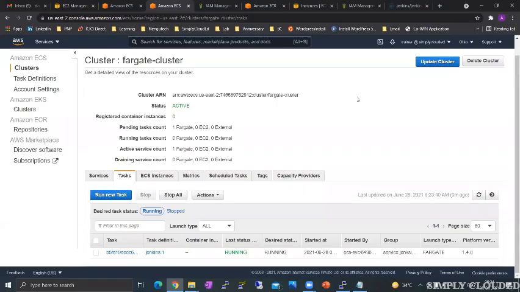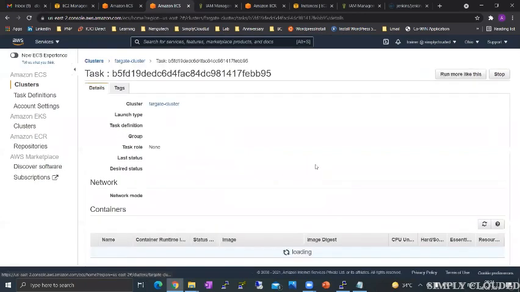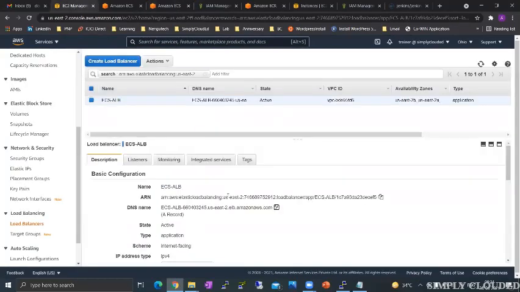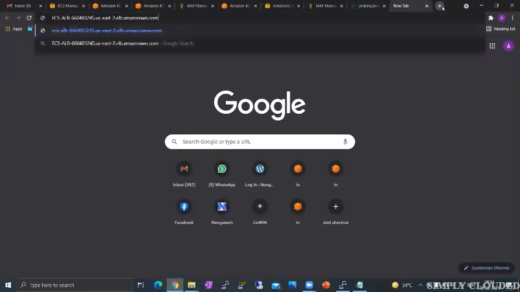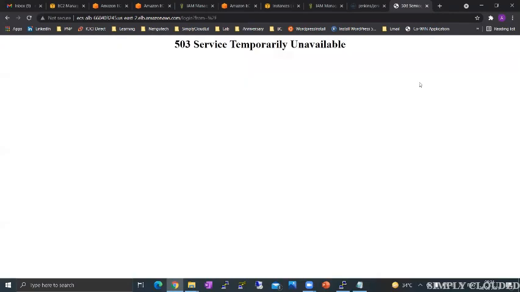If you notice, the task is now in running state. The earlier approach that I had was I would navigate to the task, copy the public IP, and pass the port 8080 to it. Now, since I have a port 80 listener already talking with my container running on port 8080, all I can do is copy the DNS name of my application load balancer, go into the browser and paste it, and it will directly take me to the task which is running the application.